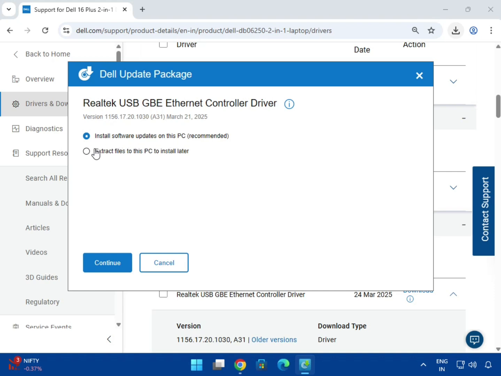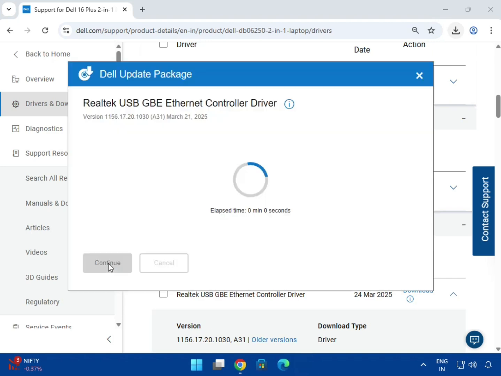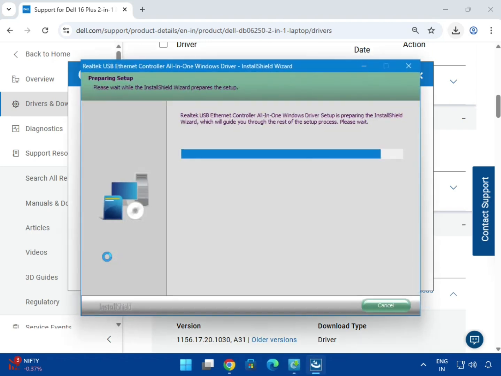You can install directly. Otherwise, extract it and then install. So just click Continue. After that, you can see Install. Now, okay, see, it is installing.